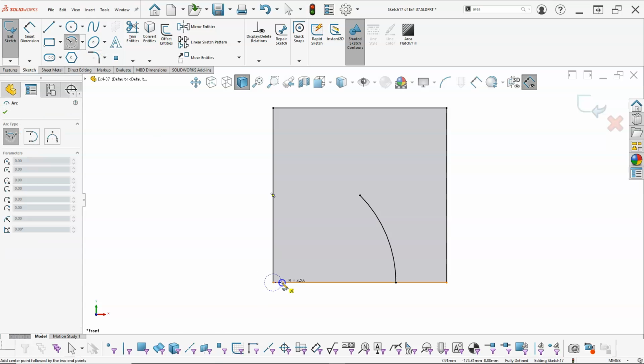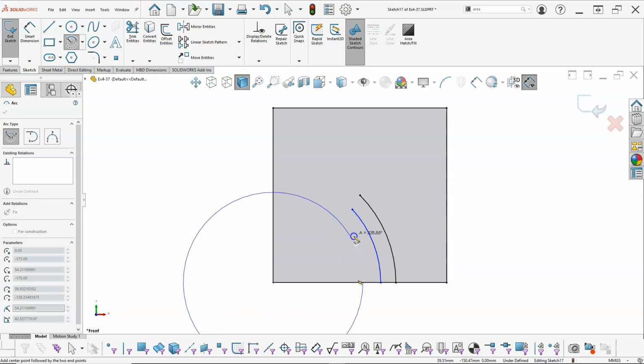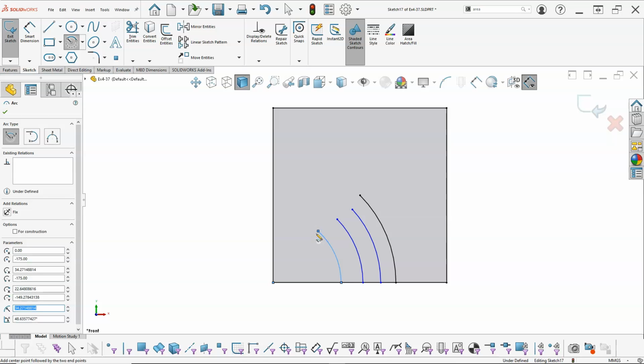So we'll draw 1, 2, 3, 4, 5, 6. All right, and if it doesn't go the way you want, bring it all the way around, keep going. So 1, 2, 3, 4, 5, and 6.